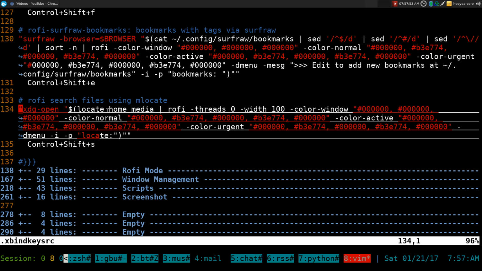Now, by default, well, not by default, but I like it to search just the home folder or the media folder on my system. Because anything else, like in root or something like that, I really don't open those. So that's why I restrict the locate command to find those two folders only. Your home folder just has all your files. And if you have external mounted hard drives, they're usually mounted in your media folder. So that's the two things that I would locate for. And then we pass it to rofi and so on and so forth.